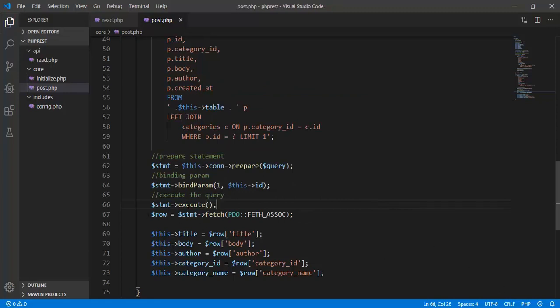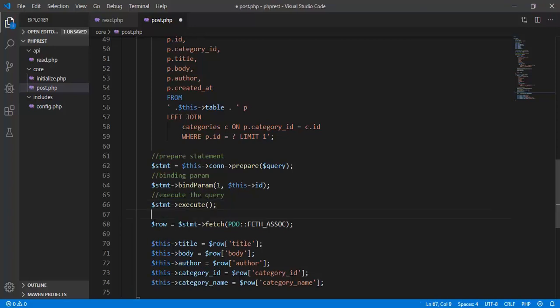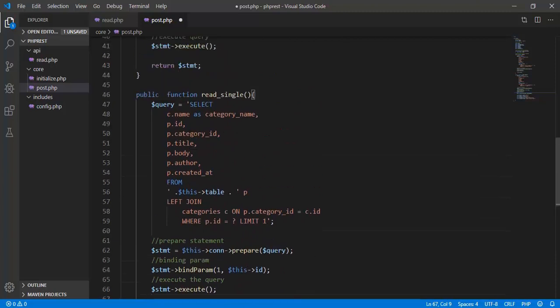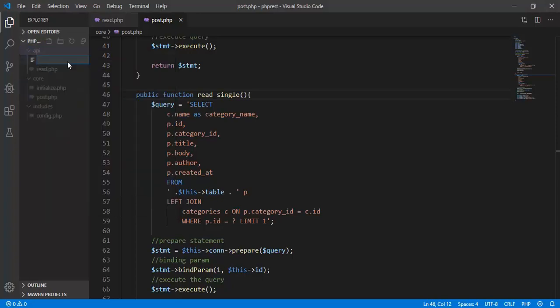So stmt execute, and then row stmt fetch PDO fetch assoc or associative array. So I think that's it for our public function read_single. And under our API, let's just create a new file here. So that's new file, and then read_single.php.